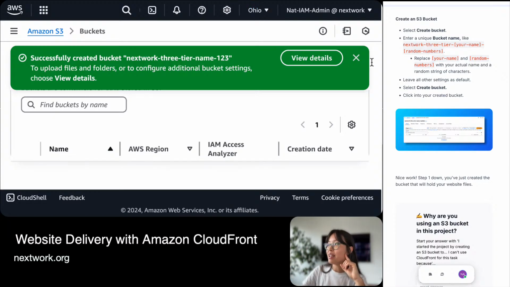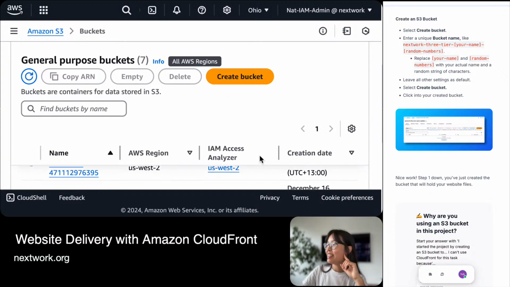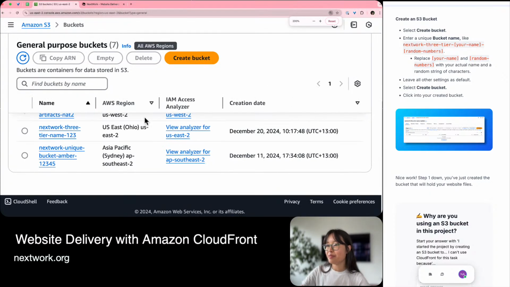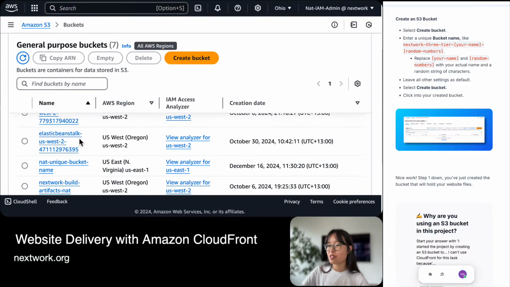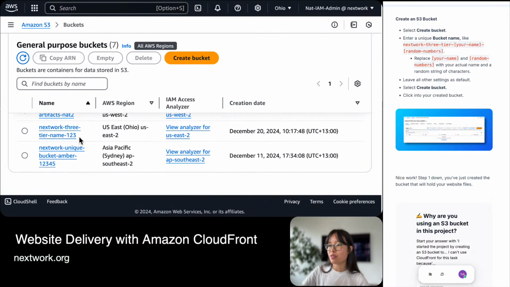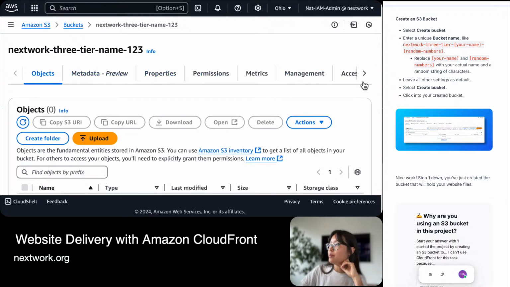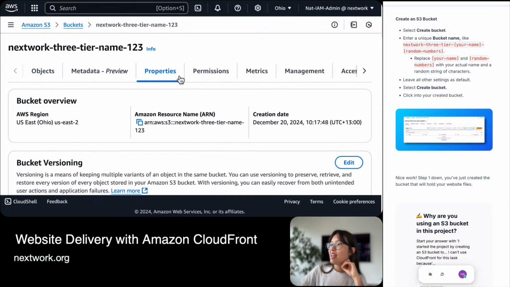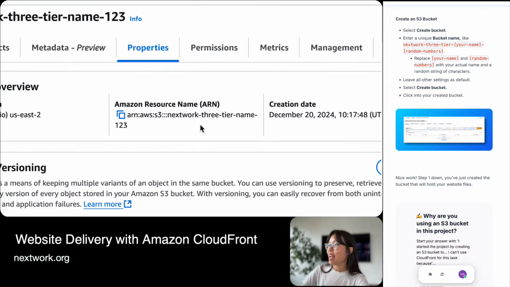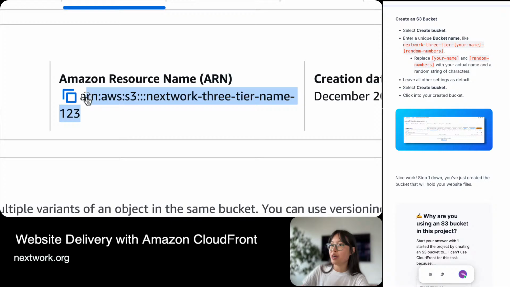And the reason for that, this is slightly off topic now, I'm just sharing a bit of a fun fact around this. I'm going to go into that unique bucket we've created. Do I need to refresh to see it? Oh, it's right here. The reason for that, as you can see, is that the ARN, or the resource name, for a bucket is completely unique to just S3. So it's just S3, NextWork 3-tier name 1, 2, 3.